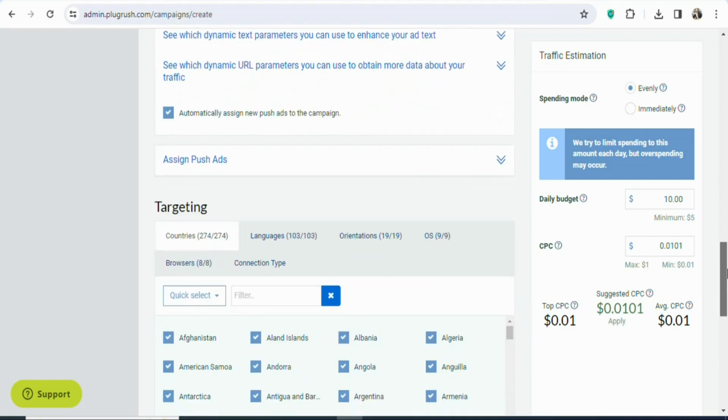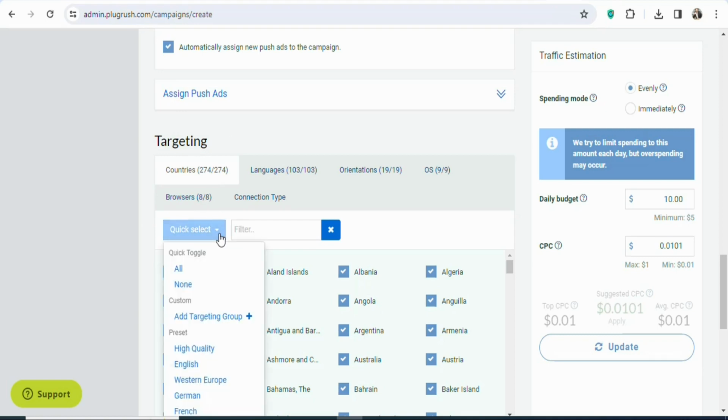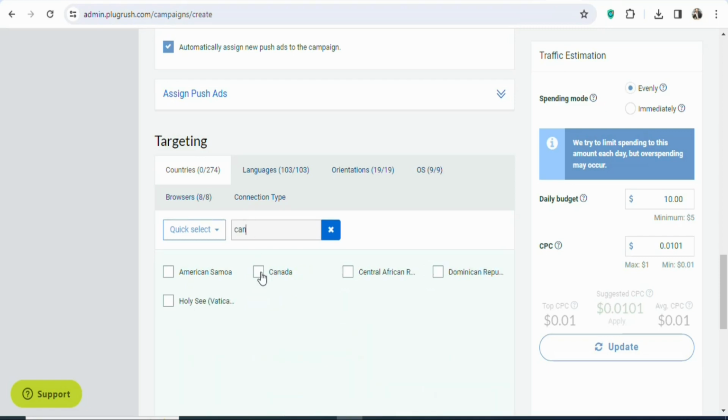Once that is done, we are going to scroll down. Once you scroll down, you can see targeting. You have to select the country where the offer is allowed, so click on it. Once you click on it, you can see all of them has been selected. Click on none. Once you have deselected all of them, the next step is that you are going to search for your preferred country, so search for Canada. Once you search for it, you can see it, select it. As you can see, that has been done.